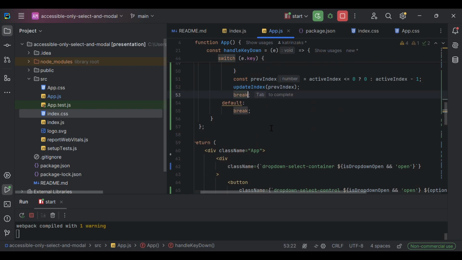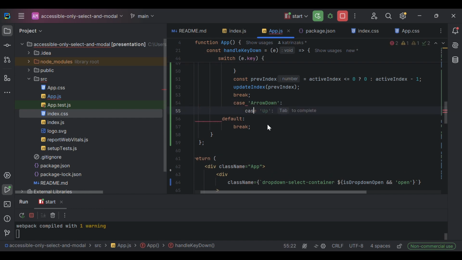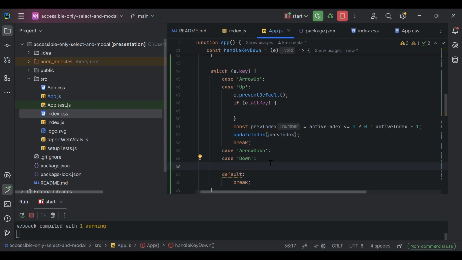And break. After that, we are going to do the same with arrow down. And here we are going to do the same. We are also going to prevent default. And then we are going to find next index.